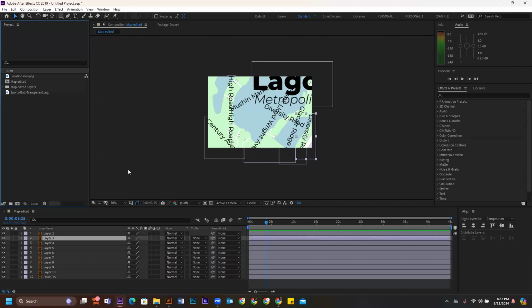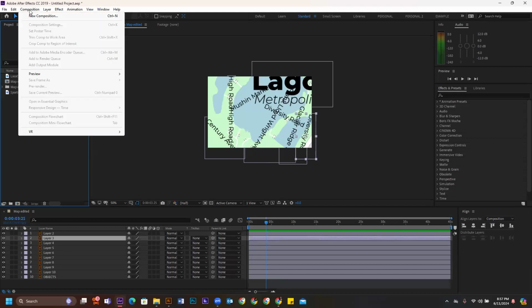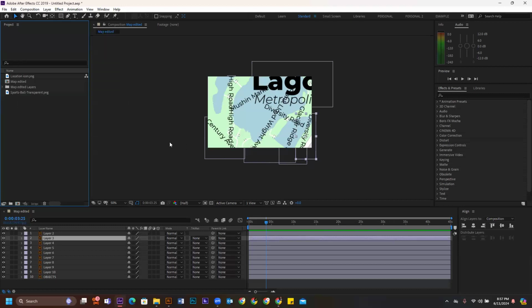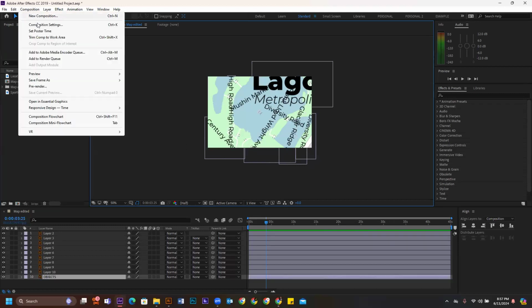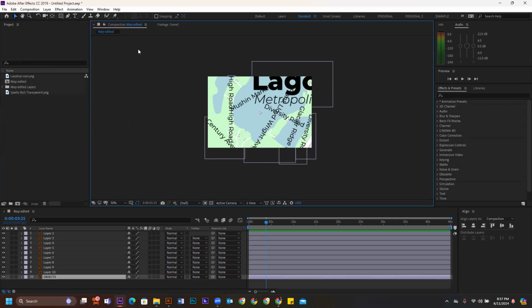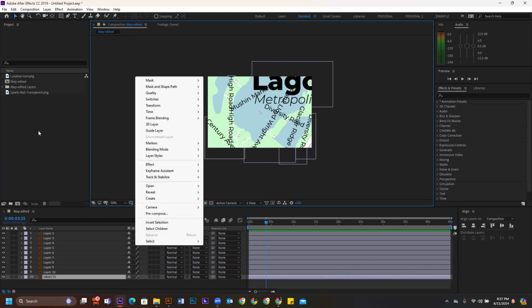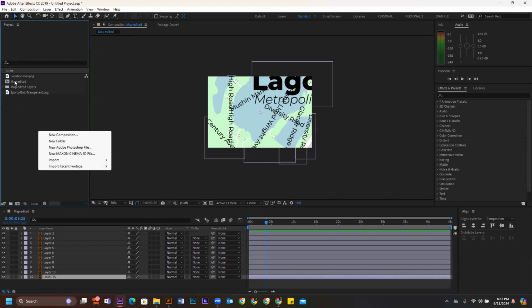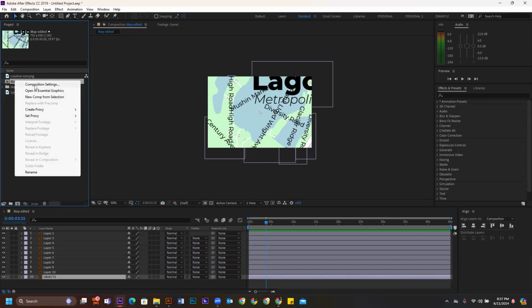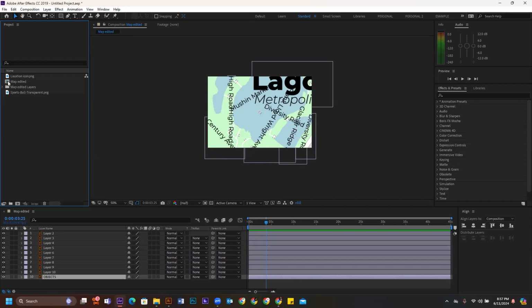Right now we have this composition open, the map edited composition. Go to Composition, and then Composition Settings. I made sure I selected my composition panel first. I think you can even right click on the composition here and say Composition Settings, right?